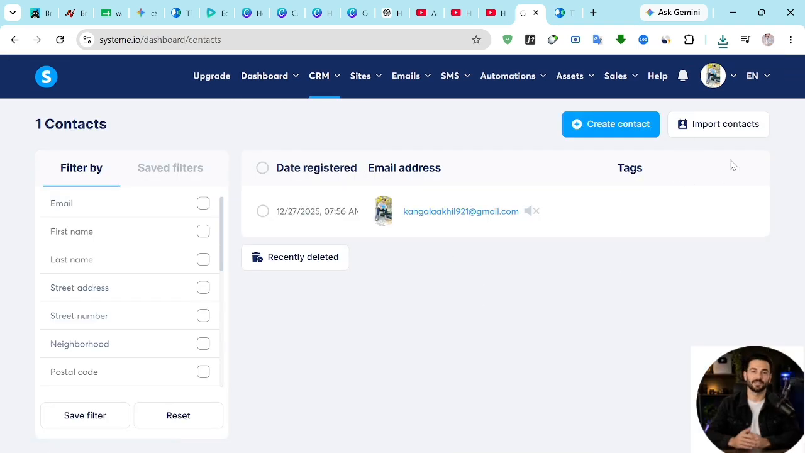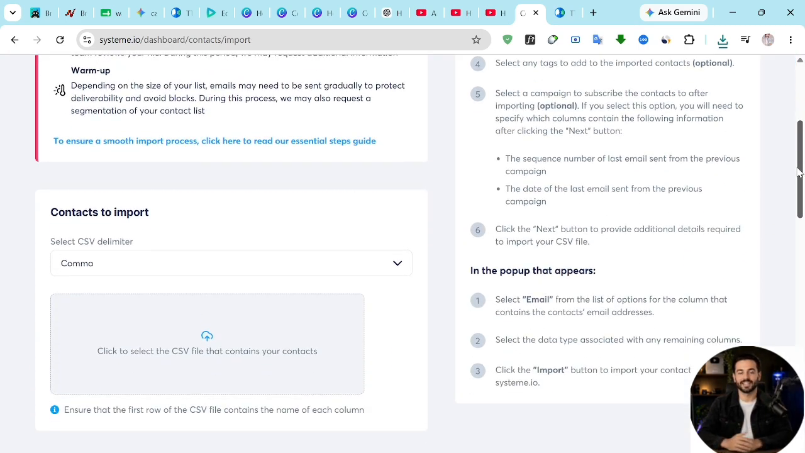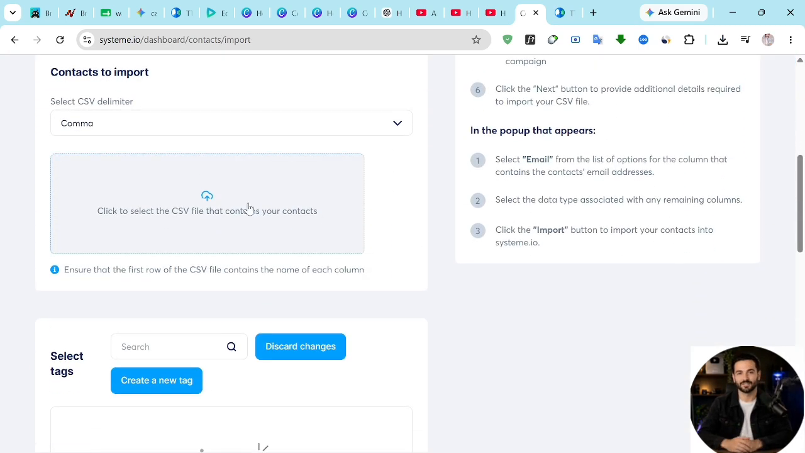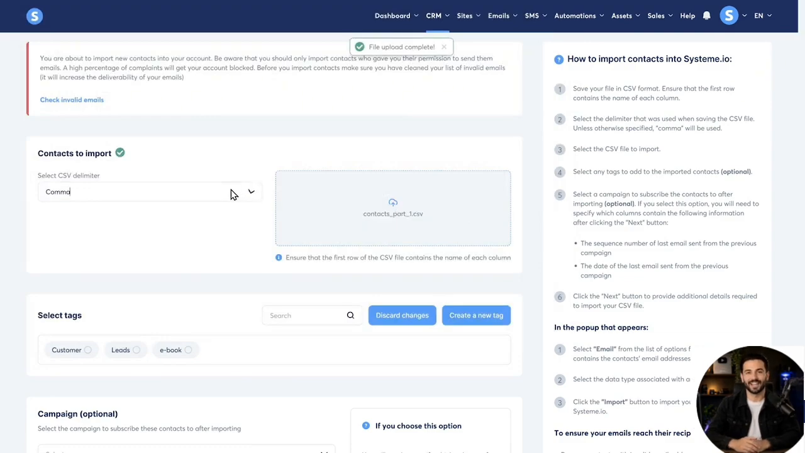Now, look for the Import option and click it. Systeme.io will ask you to upload a CSV file containing your contacts, so before importing, make sure your contact list is saved as a CSV file on your computer. Your CSV file should include basic details like the email address, and if needed, first name, last name, or tags depending on how you want to organize your contacts. Click Upload File and select your CSV file.